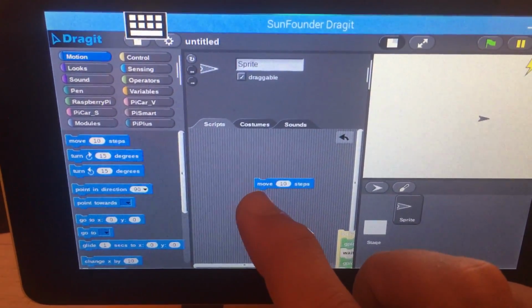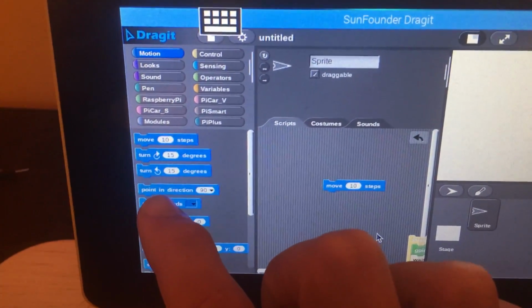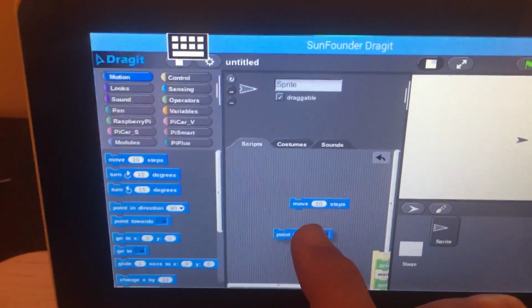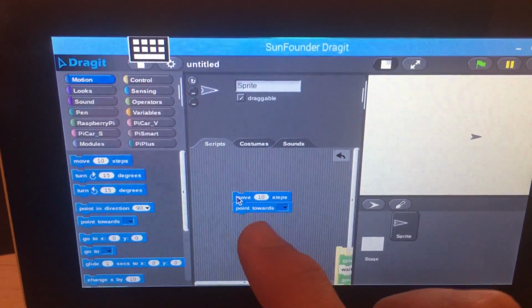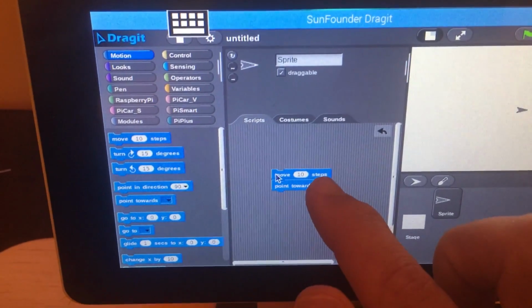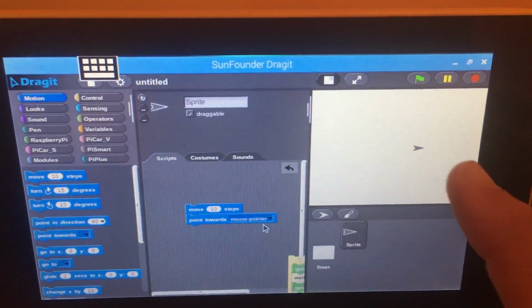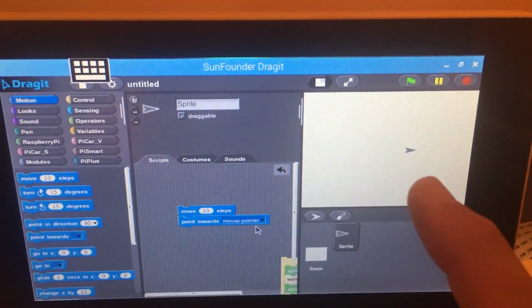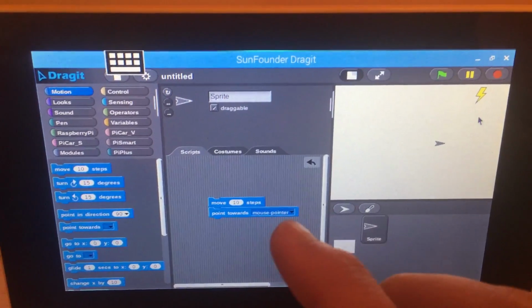Once I have those two, I'm going to grab a block called Point Towards, and you can just see it right there. I'm just going to drag that out, and I'm going to click that into my move 10 steps. And we want to point towards, if you click on this little menu here, mouse pointer, so right there. That means we want the little sprite to point towards wherever the mouse pointer is going to be. And the mouse pointer is basically wherever I tap.